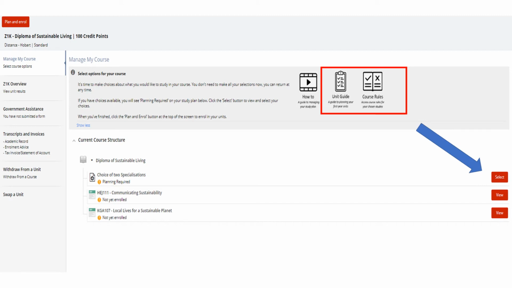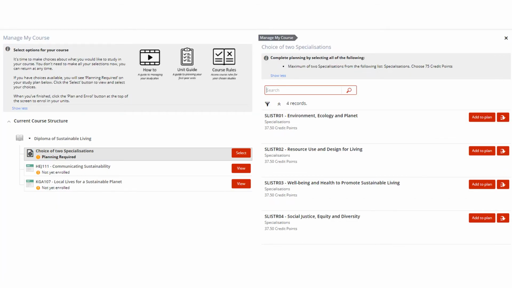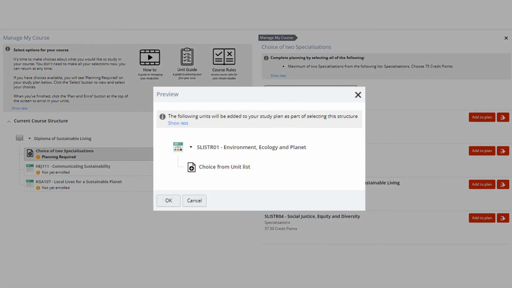This is the area where you will choose your 2 specialisations. Press the Select button. Your choice of specialisations will appear on the right-hand side of your screen. Press the Add to Plan button to add a specialisation to your study plan. Remember, you'll need to choose 2 specialisations if you wish to complete the diploma. Click the OK button when the preview message appears.